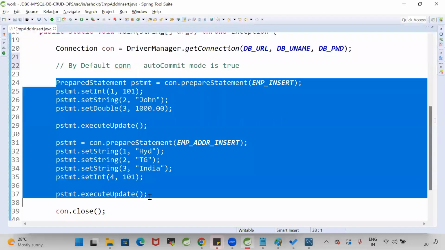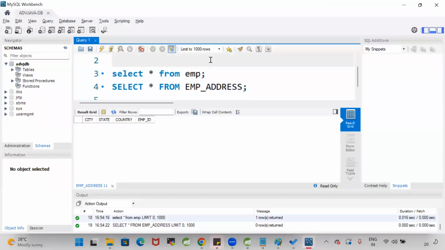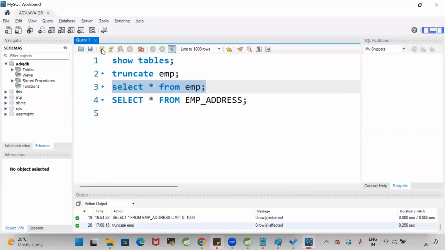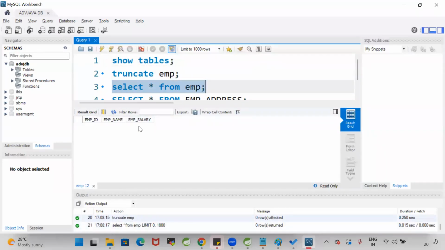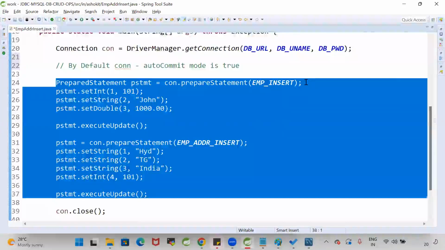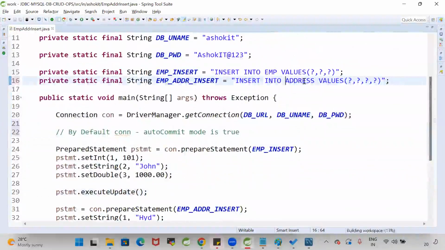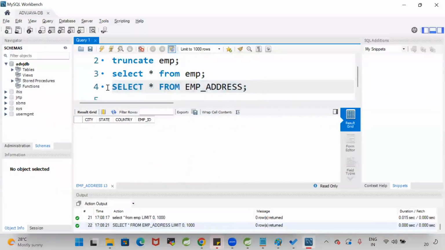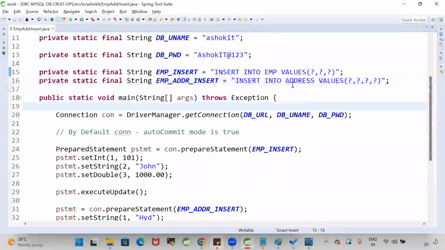Can we try that now? Yes. See here, I'm going to truncate the employee table also. Truncate EMP. I want to remove the record. Okay. Select star from employee. Is there any record available? No. Select star from employee address. Is there any record available? No. Now let me give a wrong table name. Why am I giving one table name as correct and another as incorrect? To check whether our transaction is working as expected or not.